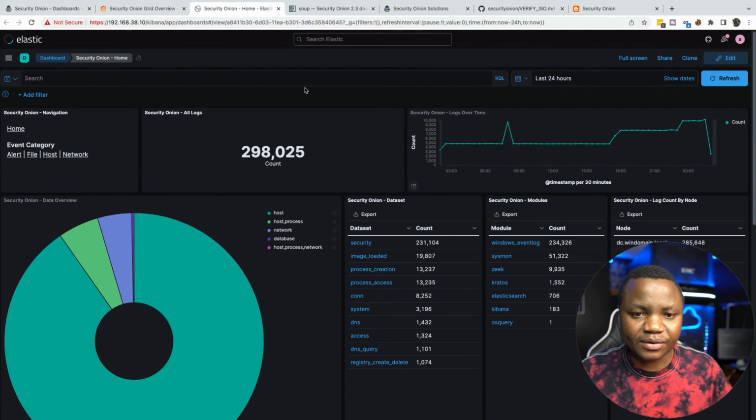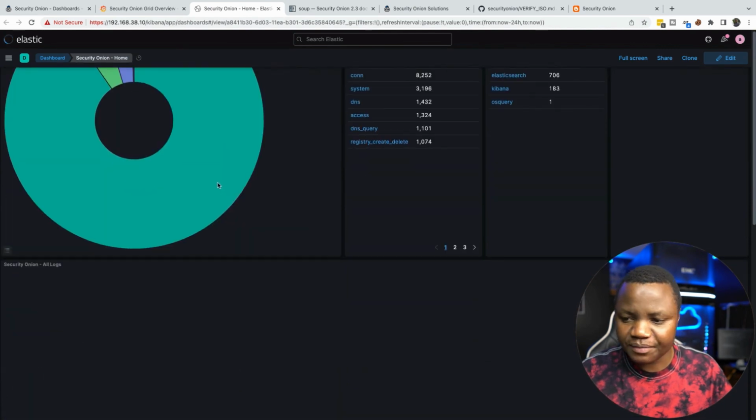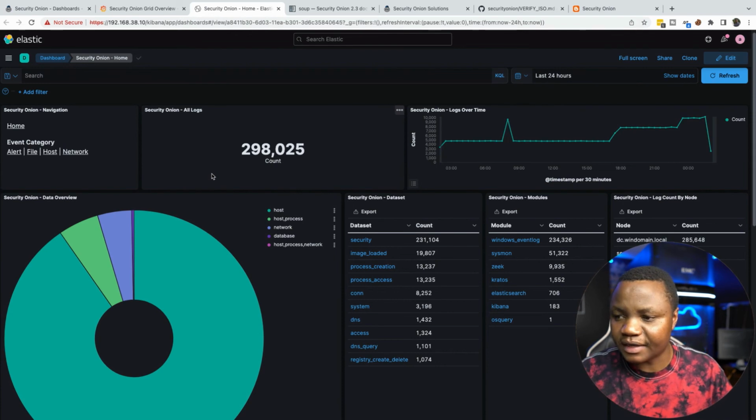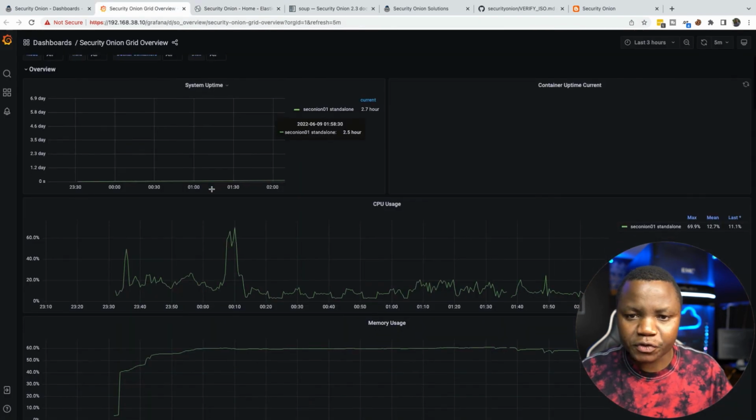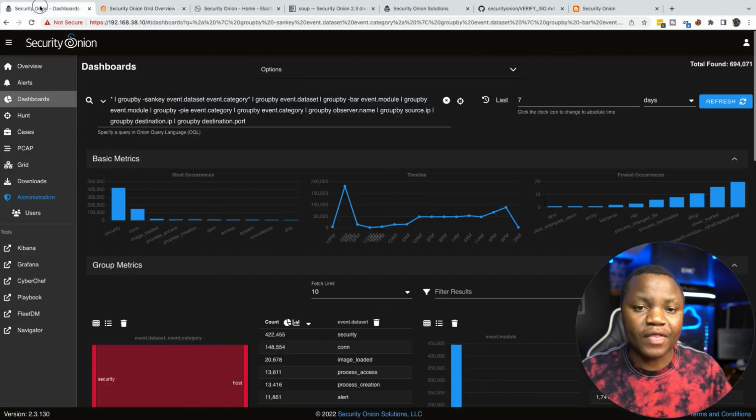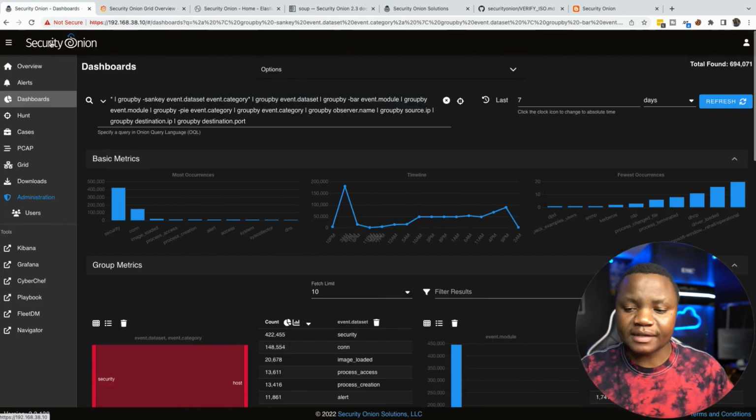So Kibana is still the same. Nothing changed here. Just a new Elasticsearch backend. Otherwise, the data is still the same. And Grafana also, we didn't change anything here. We still have the same Grafana dashboards. So that's the new updated Security Onion.